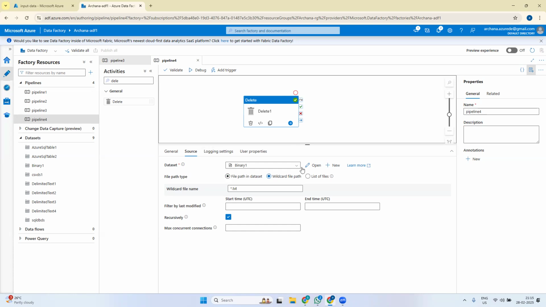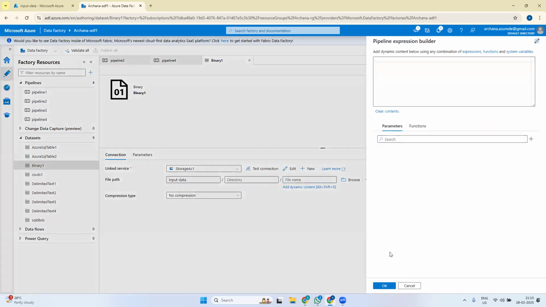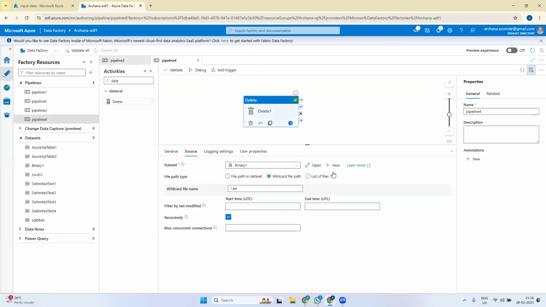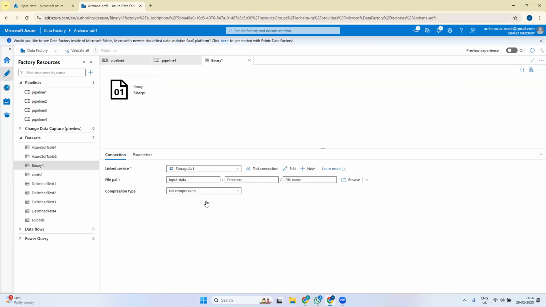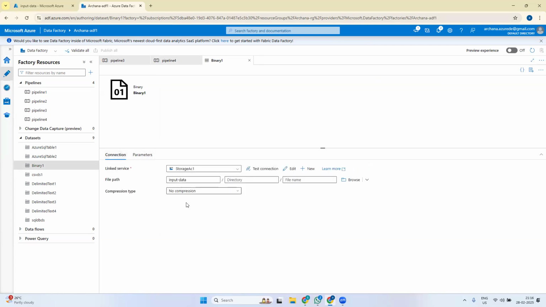That's how you do it. Open this. When you say file name here, you can just say add dynamic content and put today's date. Whenever you find a file with today's date in that folder, it will delete it. Generally, after the processing of the file, we'll delete everything. Or else you have one option. For delete only, you can find this dataset, right? So in the dataset, you create a parameter, and into that parameter, you read the file name while processing.